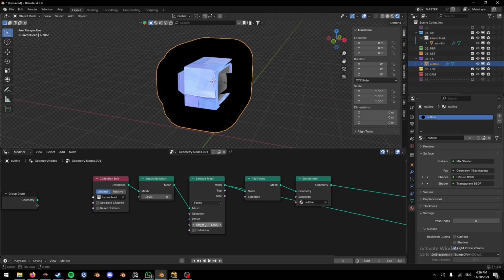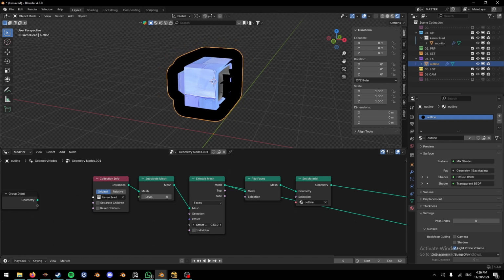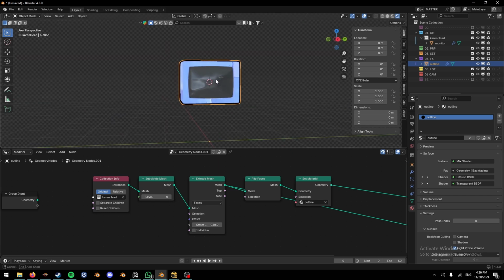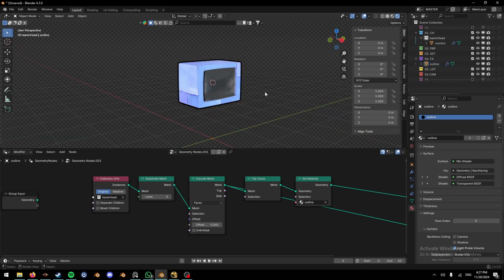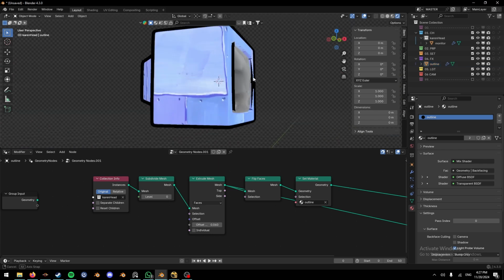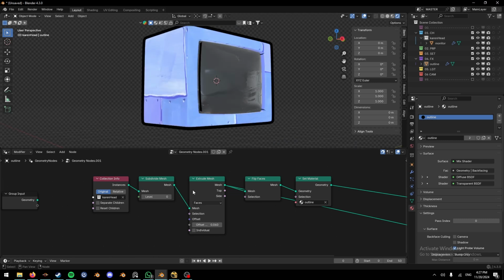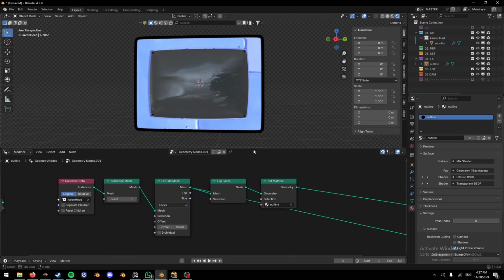And it's so big, so we can change it to become this, more or less like this. And this is how I make a simple outline with geometry node. So there's the next step.